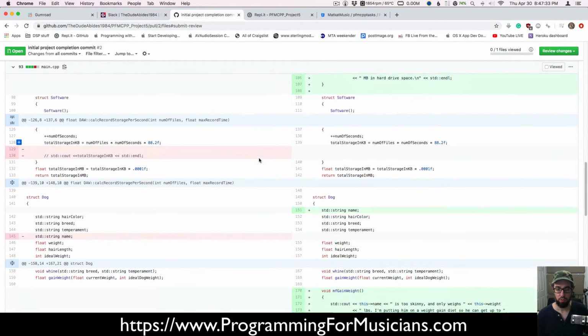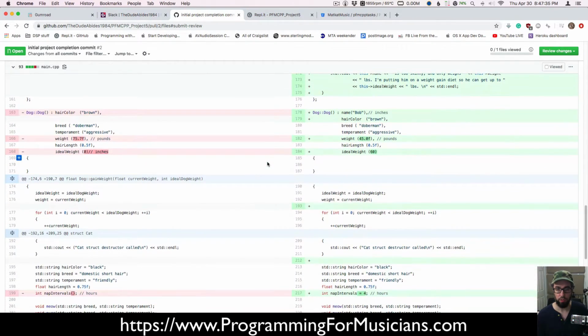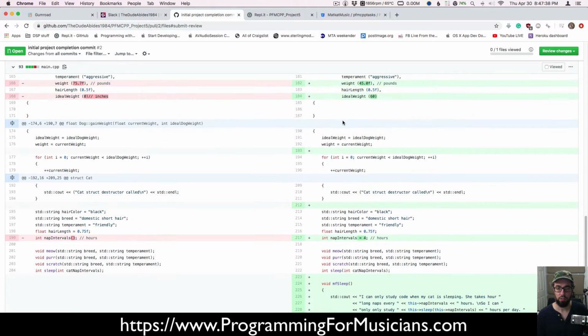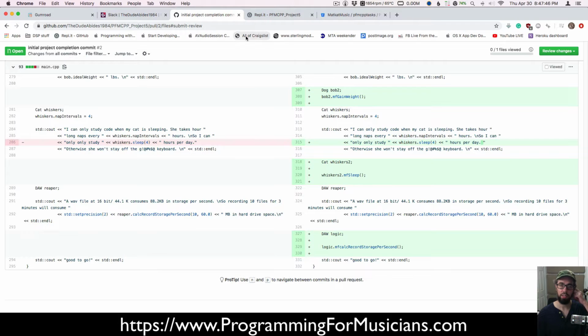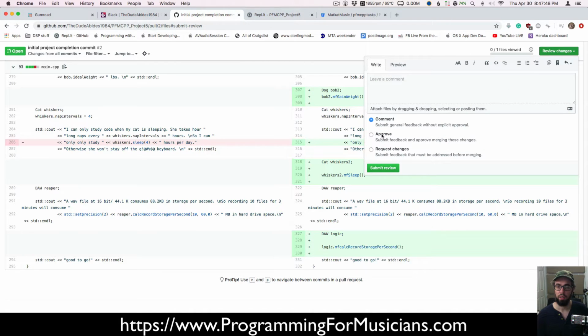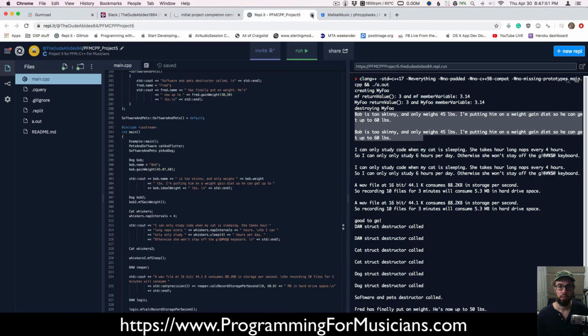Let's just take one more look. Make sure there's nothing weird here. So constructor initializer list here. In class initialization there. All right, rock and roll. That's good to go. All right, so he's good there. Approve, submit review, close that.